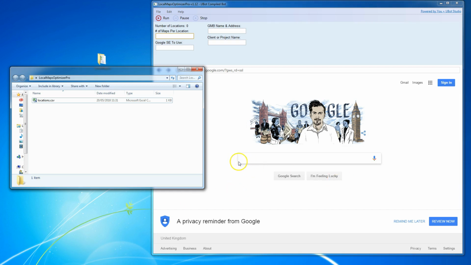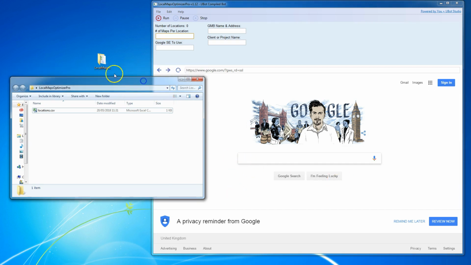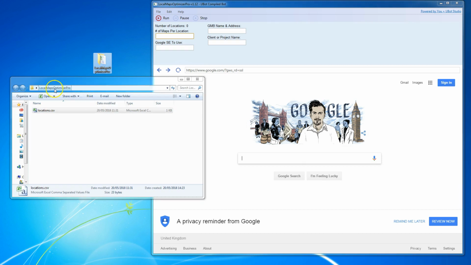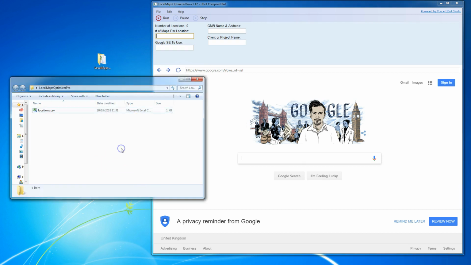So first things first, after you've created the LocalMapsOptimizerPro folder on your desktop and you've created the locations.csv file within the LocalMapsOptimizerPro folder, what you're then going to do is start running the software.